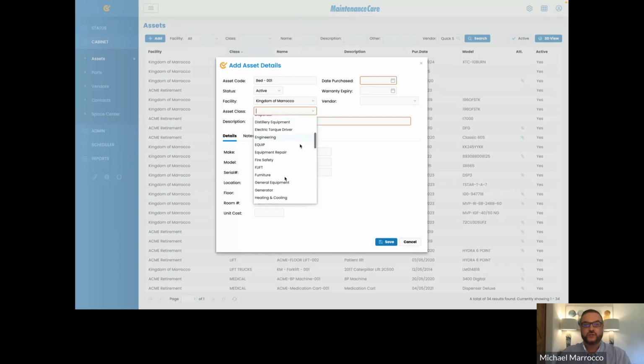The description. Description is also an important area because when you're pulling the information from your main page and you're searching for the assets, it's going to pull not only from the asset code, but it's going to pull from the description as well. So the more descriptive you can be, the better. So let's put in here bed with wheels and rails.